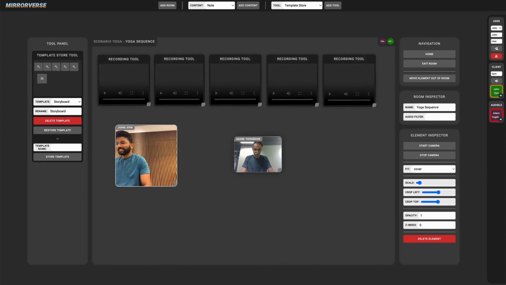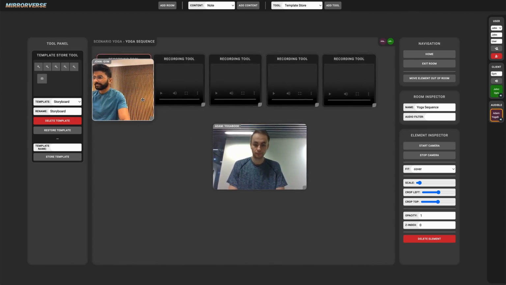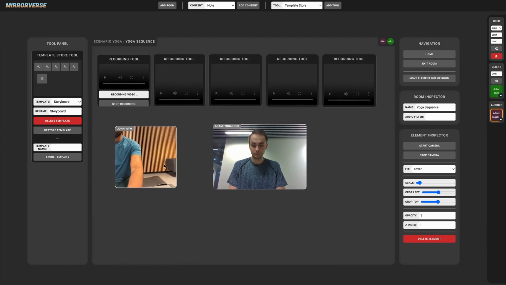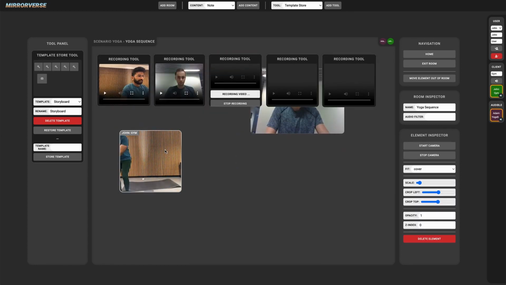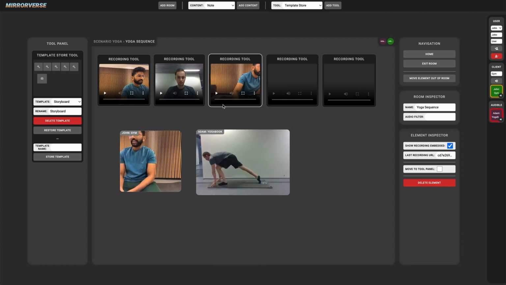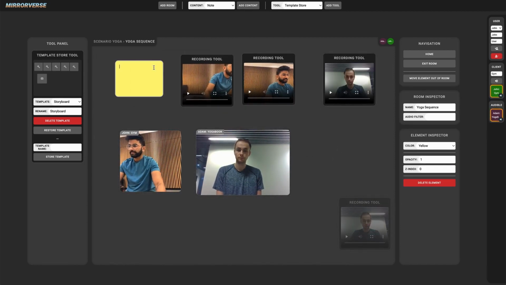They use the storyboard template to add multiple recording tools to the room. John starts a recording of a pose by dropping his video into a recording tool. After he is done, he stops the recording and it is displayed in the tool. They repeat the process until they have a sequence of 4 poses. After a short discussion in the end, they decide to discard one of the poses.